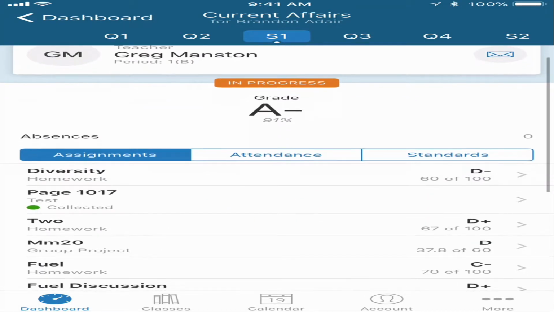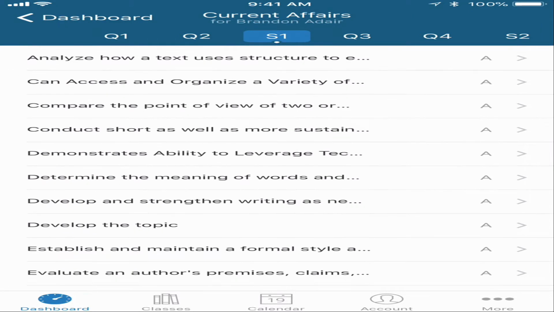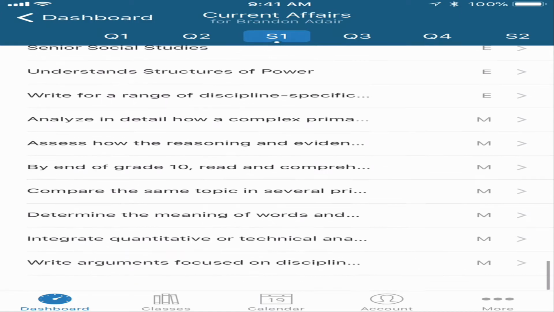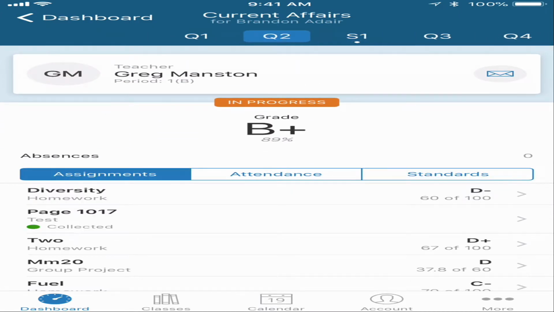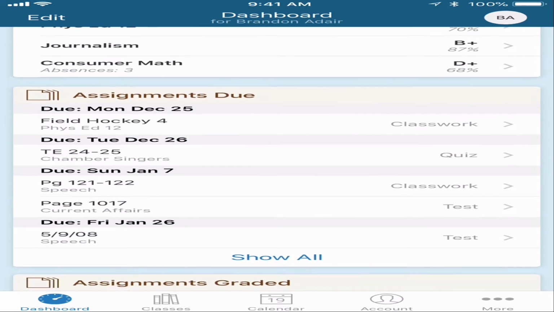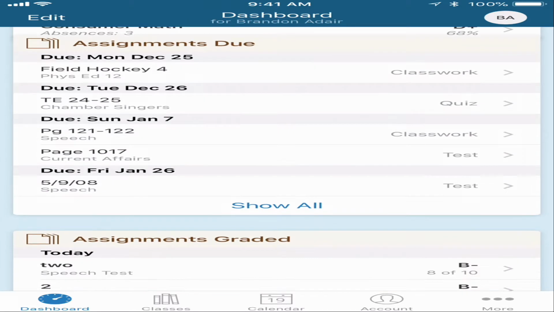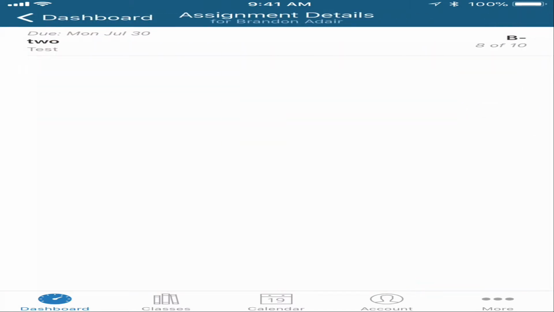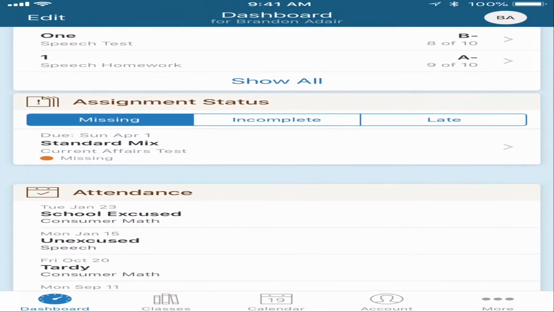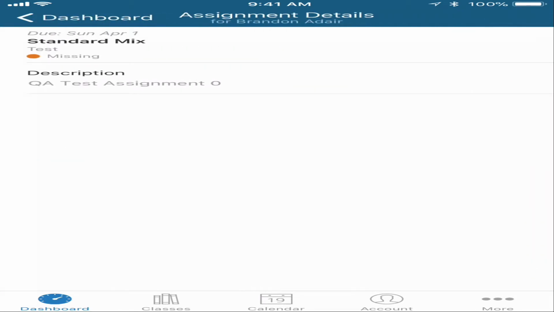And you can also bring up the standards to see how they're doing with mastery on certain concepts within that class. You can also change the term to see how the grades change per term. And by tapping on the other assignment sections, you notice it just brings up the same assignment view. It brings up a little more details about the assignments that you are looking at.